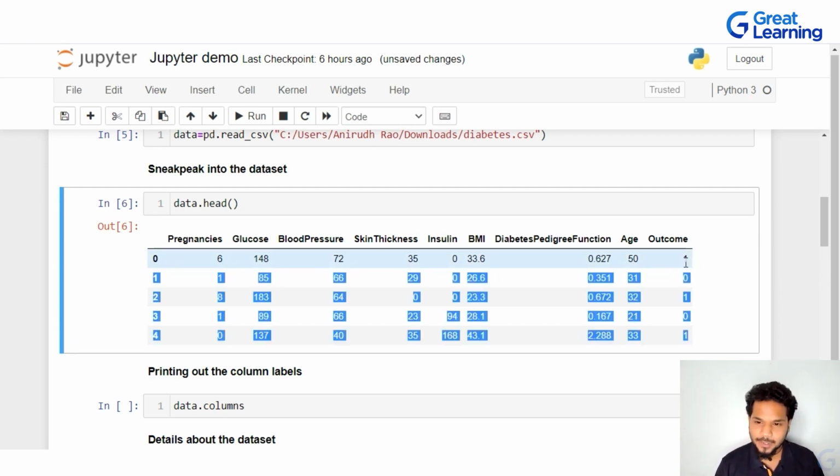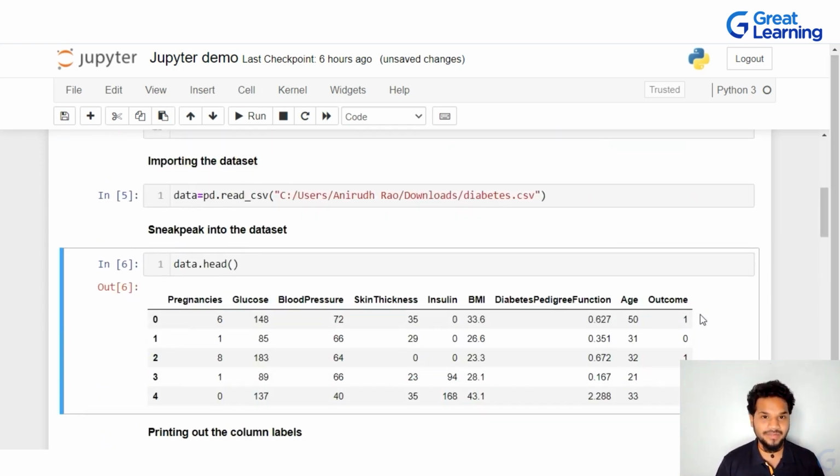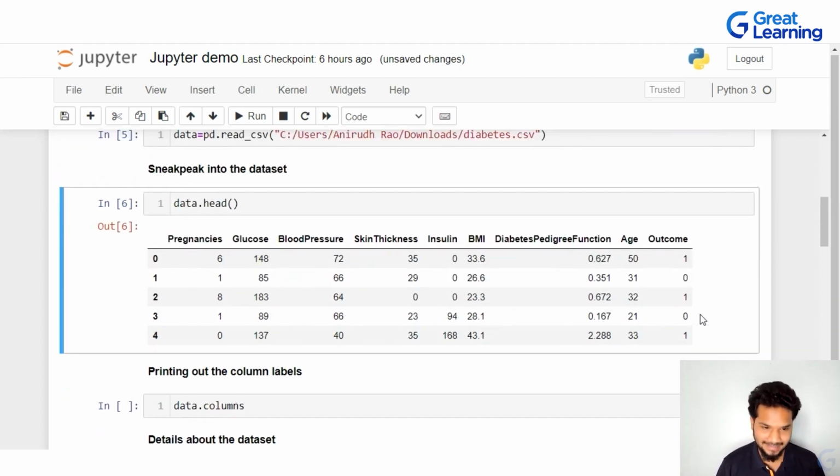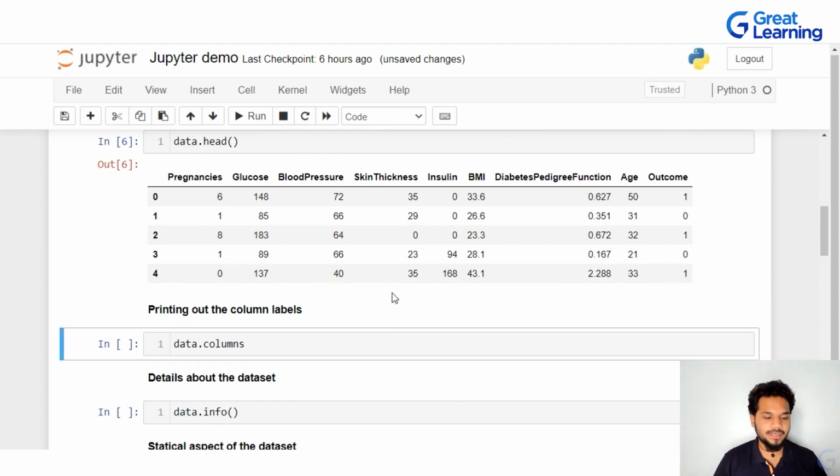So wherever you see zeros here, it means that this patient does not have diabetes. Wherever you see 1, it means that this person has diabetes. This last column, the outcome column, we will see it, but when we are providing it to the machine learning algorithm, we will not provide it unless we're testing it, all right? Okay, fantastic.